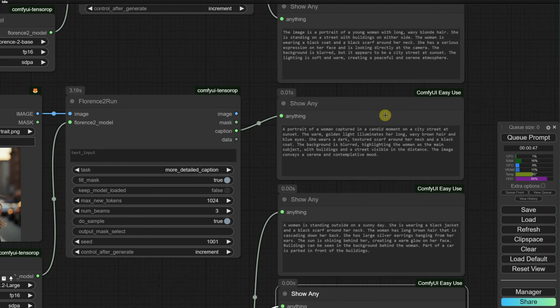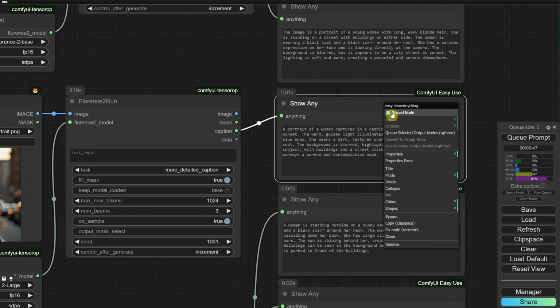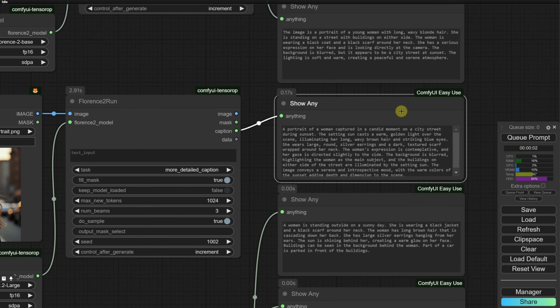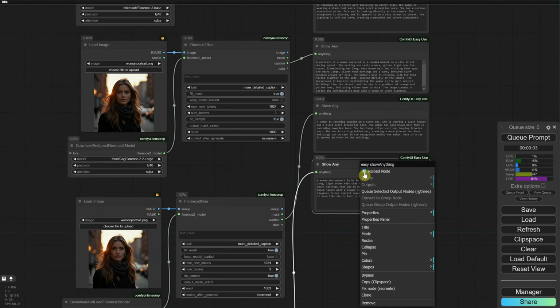A simple way to do this is to go to the final node of the workflow you want to run, right-click, and select the option Queue Selected Output Node. This option is part of the RG3 custom node pack. Even with multiple workflows, it will only run the selected one. This can be quite useful at times.